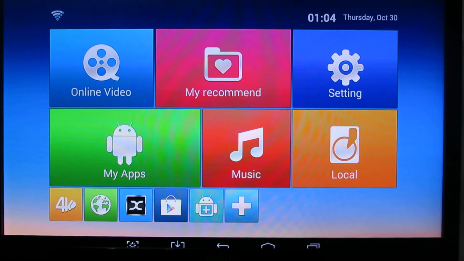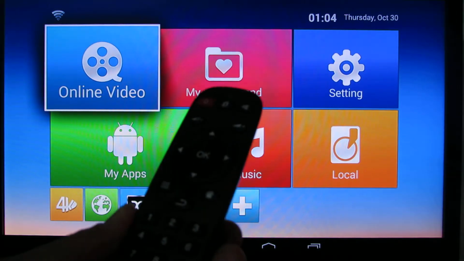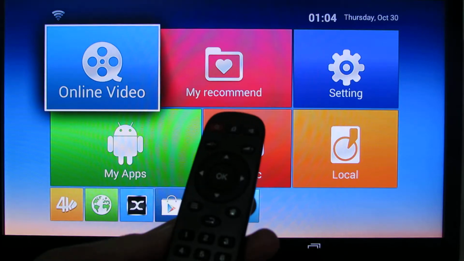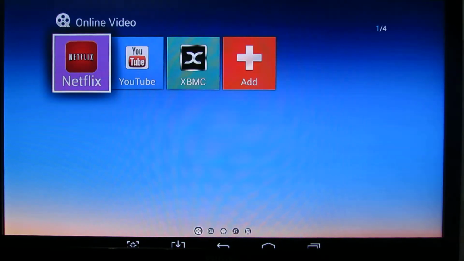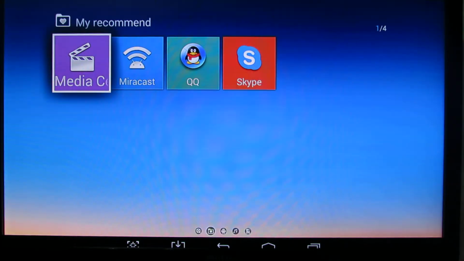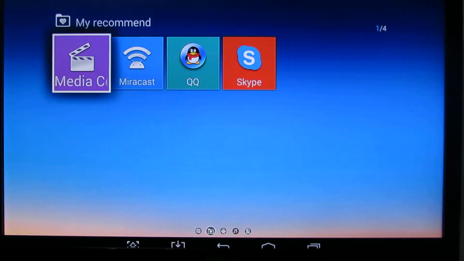So it has big tiles like Windows 8. I use the provided remote to navigate. It's very, very smooth and nice, this one provided with the box. So we have the first tab, online video, with Netflix, YouTube, XBMC, and you can add more applications. My recommendation here is to add your favorite applications.